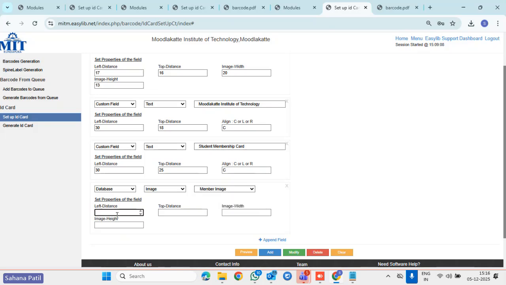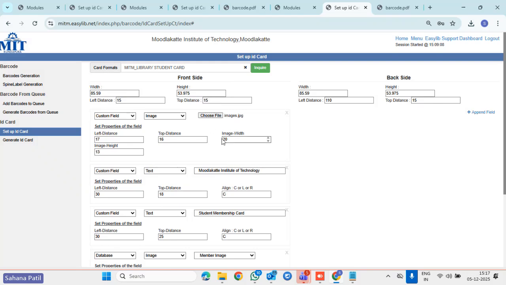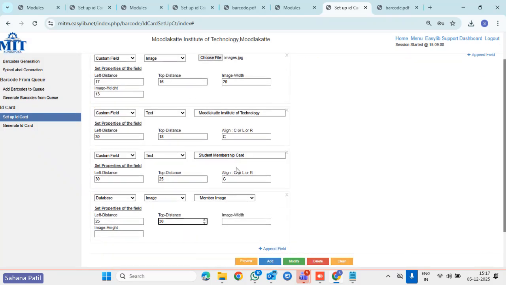Okay. So let's take the left distance, top distance and all. So for the member image, I'm taking, let's go for 20 or else 25. Let's see, 25 I'm taking. And the top distance will be 30. I'm just comparing with the above ones, the logo, the Moodle Institute of Technology, student. I'm trying to get the accurate alignments. So the image width will be around 22 and the image height will be 28. So let's check it out.